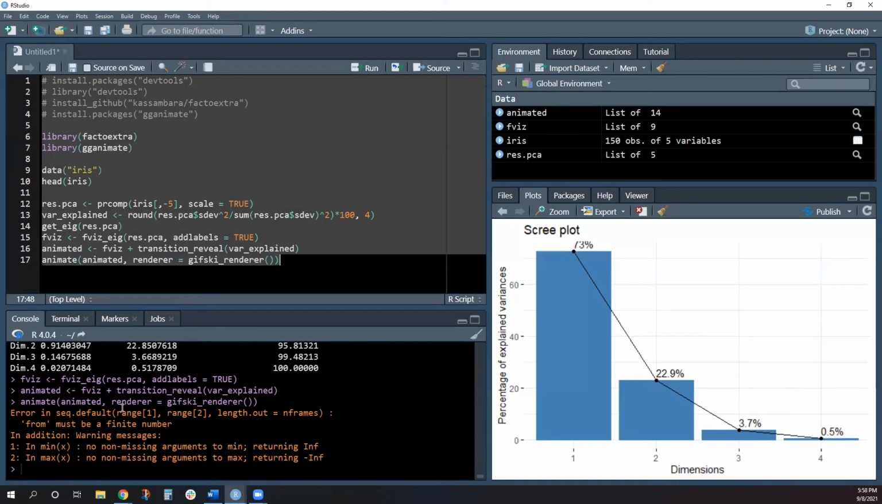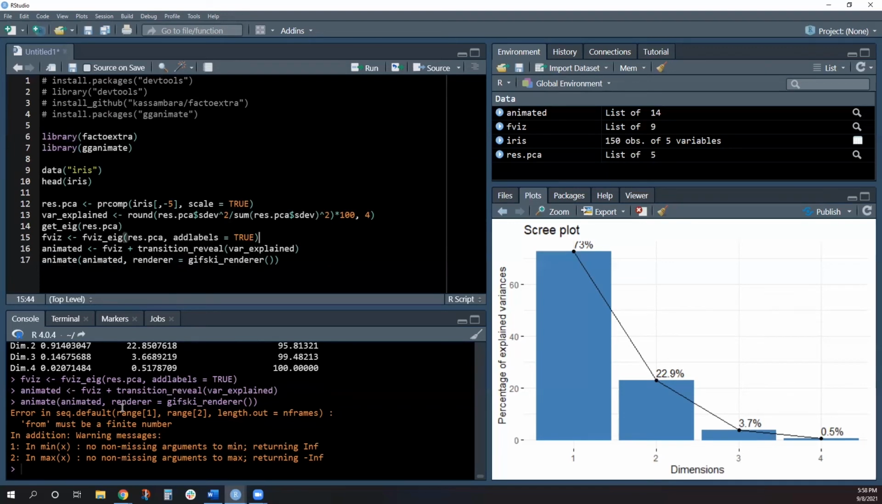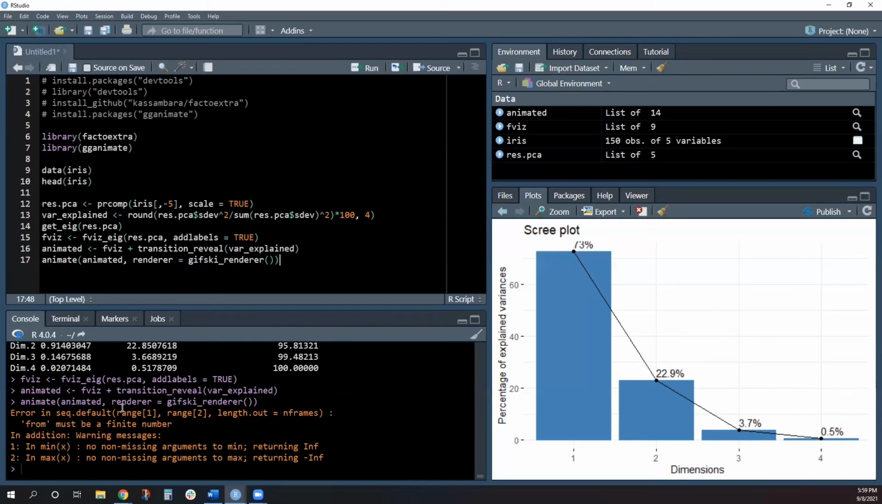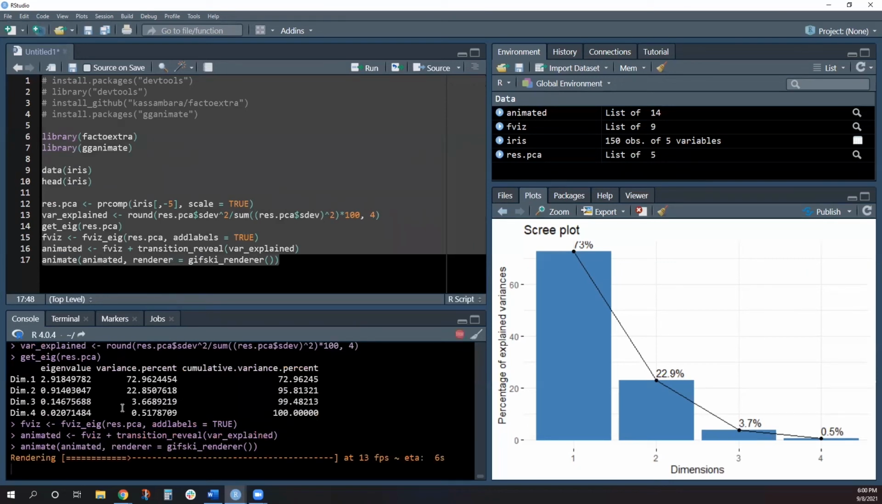Okay, and so there's still a little bit of an error. And in this case, iris, let's see if this is the difference, if we need to take out the, no, that's not it. scale equals TRUE, variance explained, round, res.pca standard deviation squared sum. Oh, okay. So we forgot an extra parenthesis here. I think that should do it.